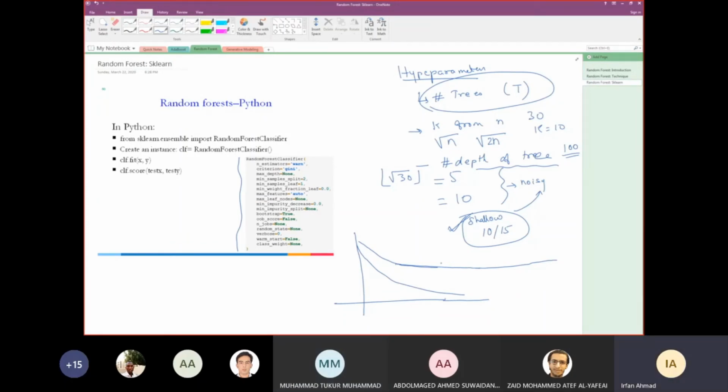I hope this idea is clear. So the final conclusion: we are saying that if you have a small data set, ensemble would be a better choice, a safer choice than a single classifier. Right. Okay. Is there any question before we move forward?